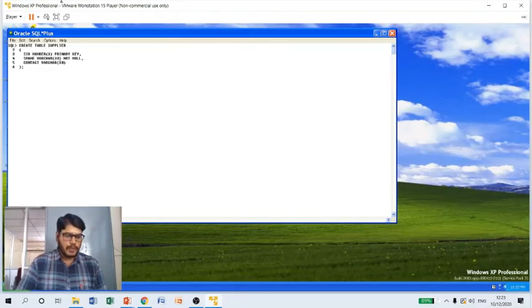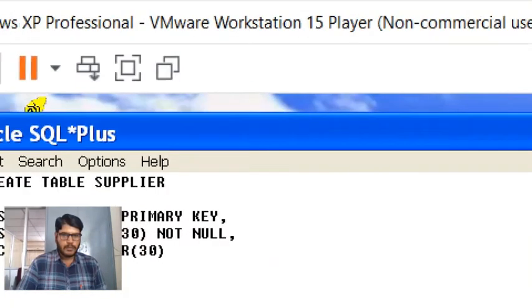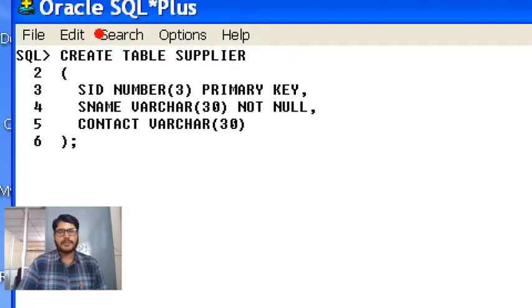So now if you observe here, I have written a statement like this: create table keywords, create table name. The table name is what? Supplier. It will create a supplier table. Give an open parenthesis. Within this, the first column definition, that is SID. SID is the column name, number is the data type with size 3, and I'm going to define this one as a primary key. Already you know what is the use of a primary key. It will not accept null values and it will not accept duplicate values.